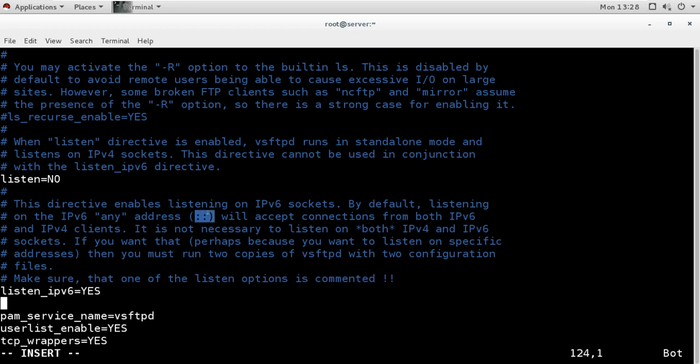That means it is accepting connections from anywhere with any IP, and that is how we can access it from the other server. Then it will accept connections from both IPv6 and 4 clients, and it is not necessary to listen on both IPv4 and IPv6 sockets. If you want that, then you must run 2 copies of FTP with 2 configuration files. So you can make 2 configuration files, one for IPv6 and one for IPv4.